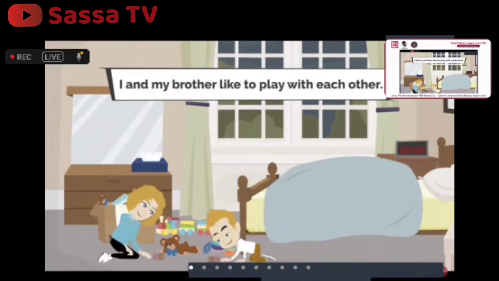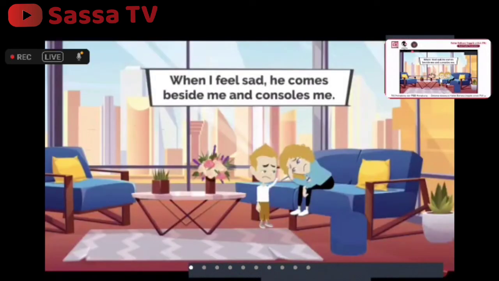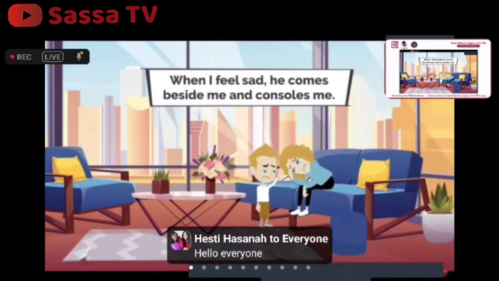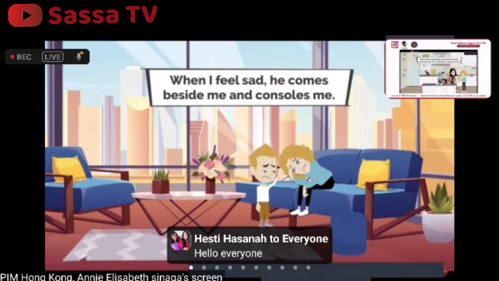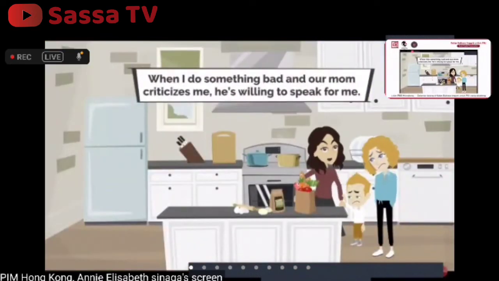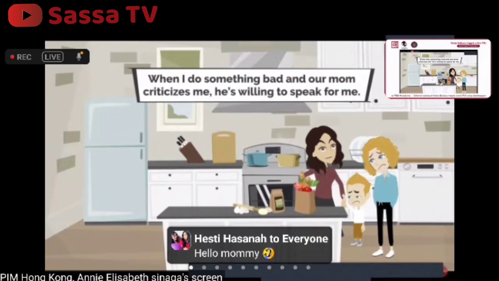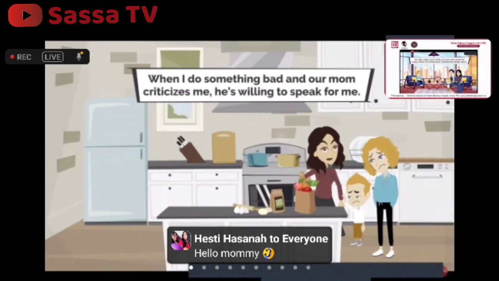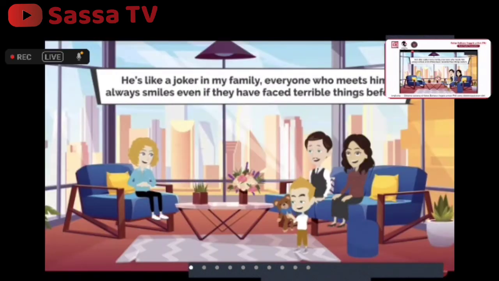I and my brother like to play with each other. When I feel sad, he comes beside me and consoles me. When I do something bad and our mom criticizes me, he's willing to speak for me. He's like a joker in my family. Everyone who meets him always smiles even if they have faced terrible things before.